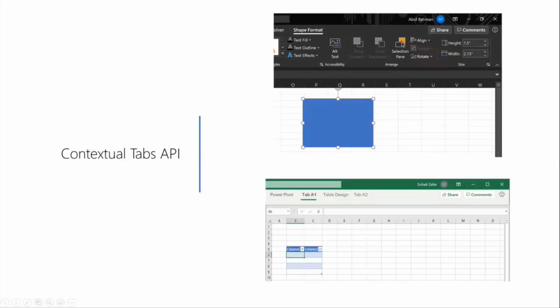So what are contextual tabs? As you can see in the top picture, we have native contextual tabs today in Excel, and one of the most common ones is Shape Format. When you insert a shape into Excel, PowerPoint, or Word, you'll notice a new tab comes up in the ribbon called Shape Format. This is a native contextual tab, and it is only shown in certain contexts. For example, in this case, it's only shown if that shape is selected.